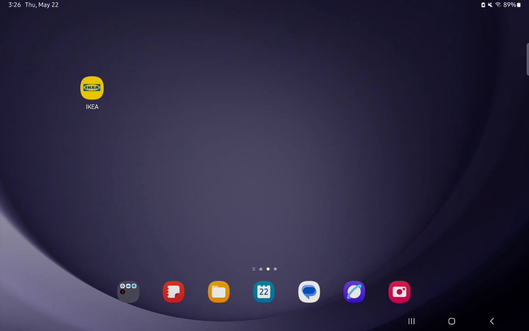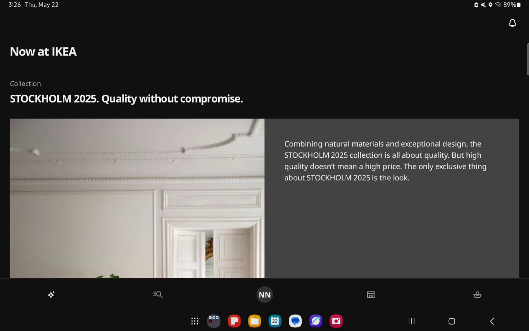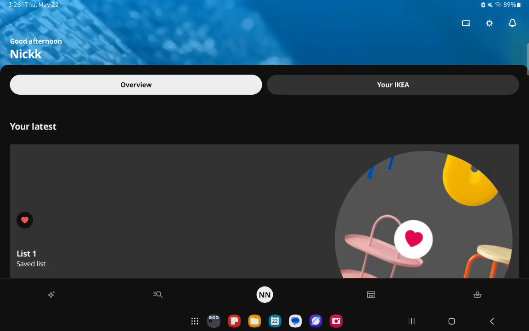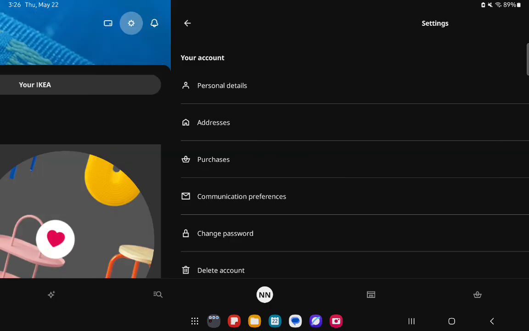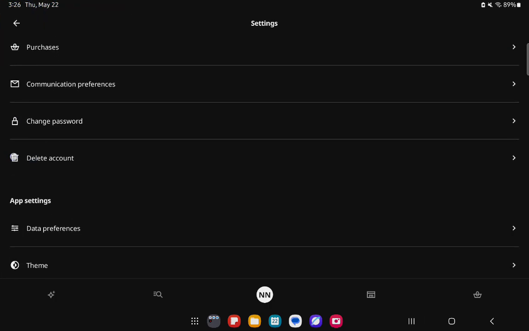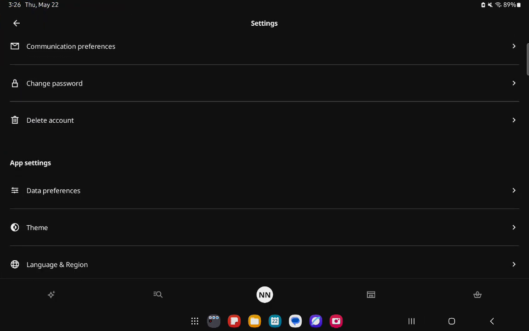The first thing you need to do is enter the app. Once you are done with that and you are in the home page, you should look in the bottom of your screen and press on your account there. Now you can just look in the top right corner and press on the settings. You can just scroll down here and press on data preferences.